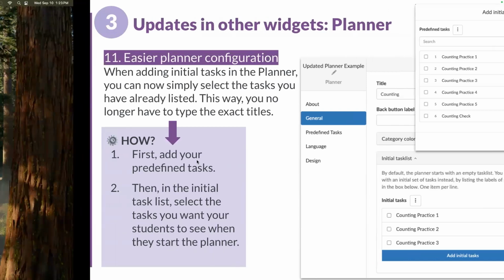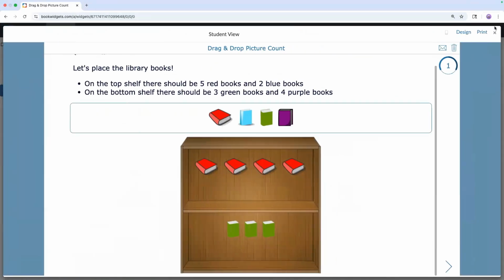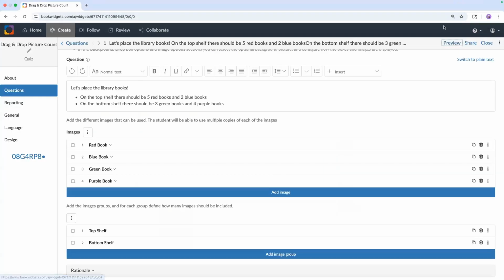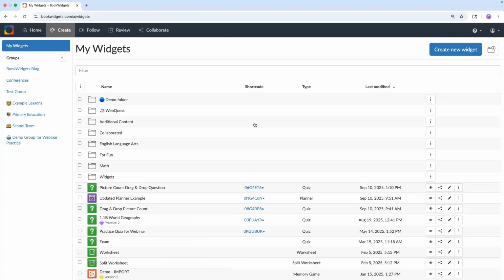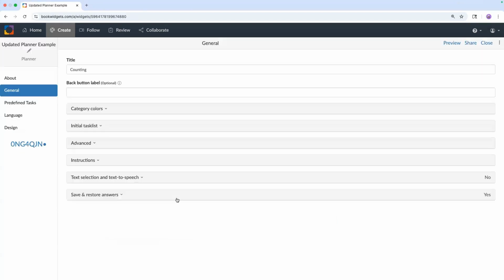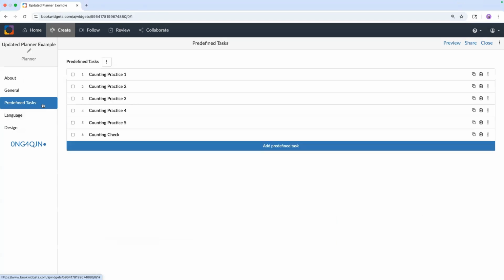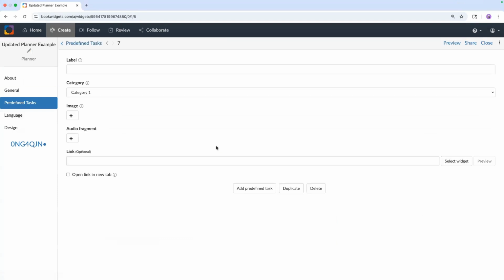So let me slide over to my account and pull up a planner so you can see this. So in the planner, you're in general. It brings you to general first. And then what you'll do is you'll go to predefined tasks. You'll go to add a predefined task.